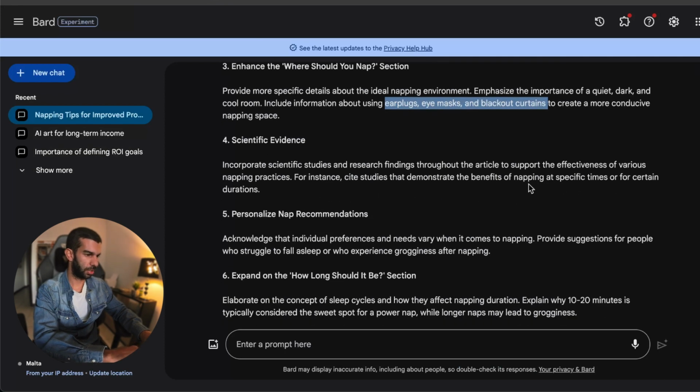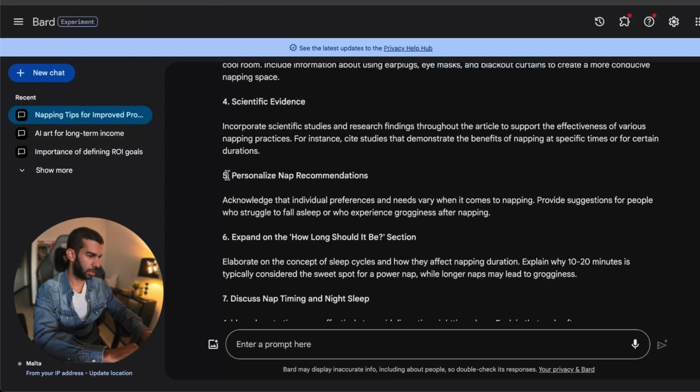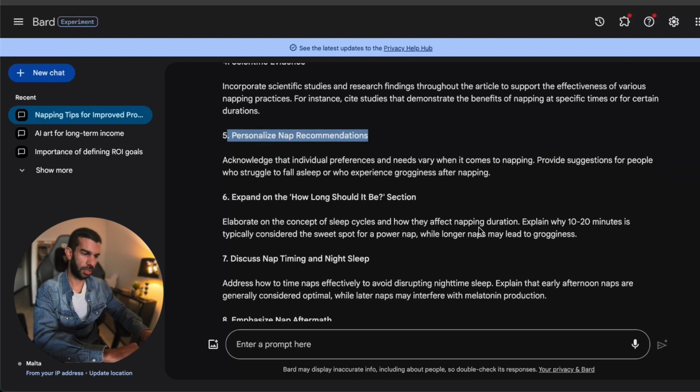Let's see if there's anything else. Scientific evidence, yes, agreed. Personalized nap recommendations. Acknowledge that individual preferences and needs vary when it comes to napping.